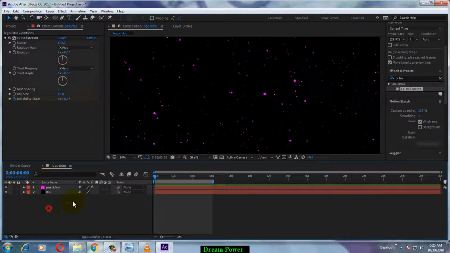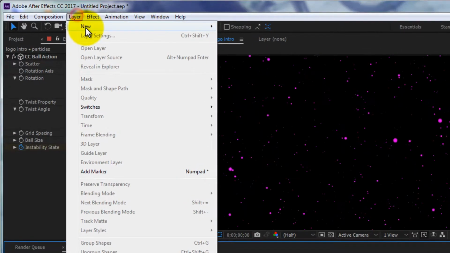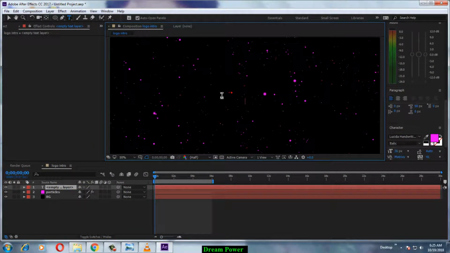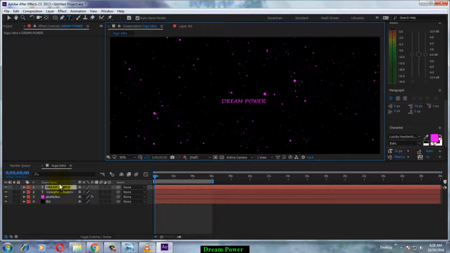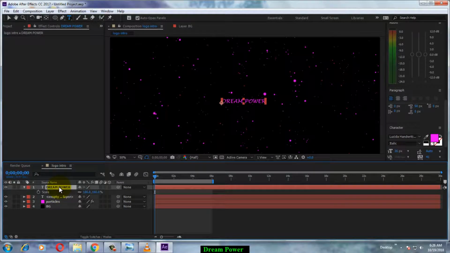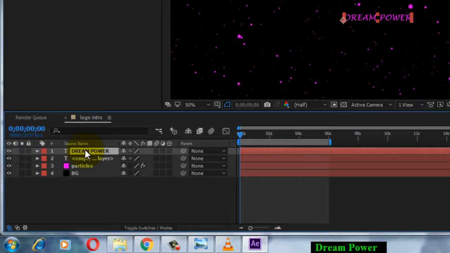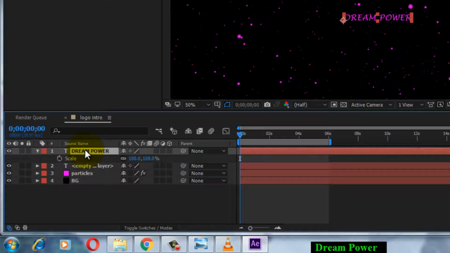Okay, to make the text, you have to take a new text layer. Go to layer, new, and take a new text layer and type anything you want. Then scale it a little bit: select the layer and click on your keyboard S. Here it is scale, then increase scale from here.